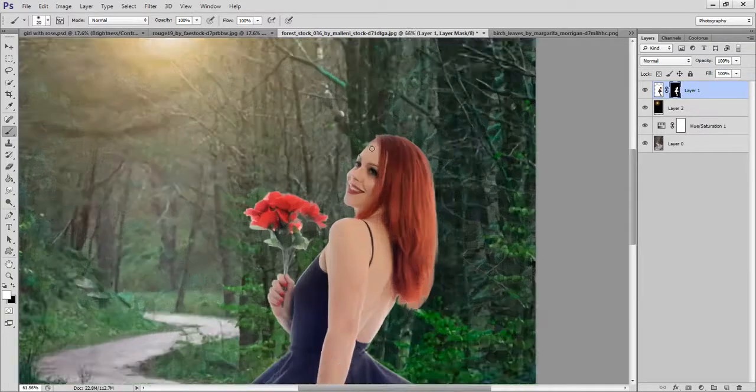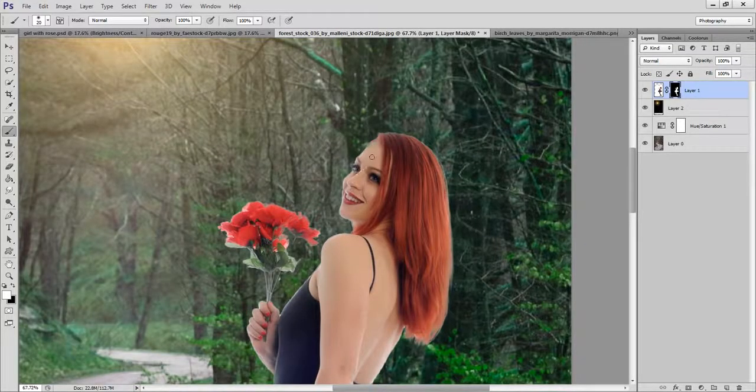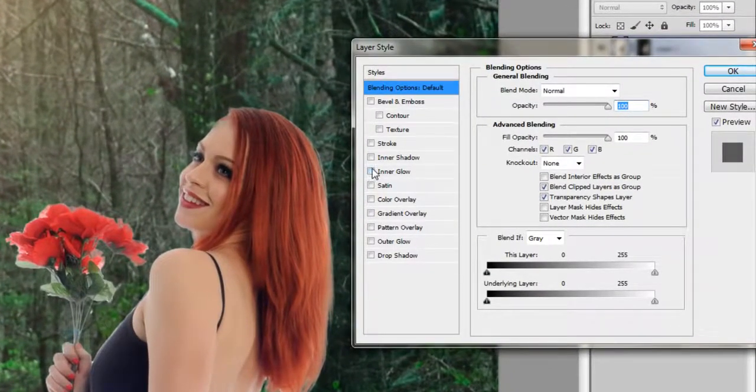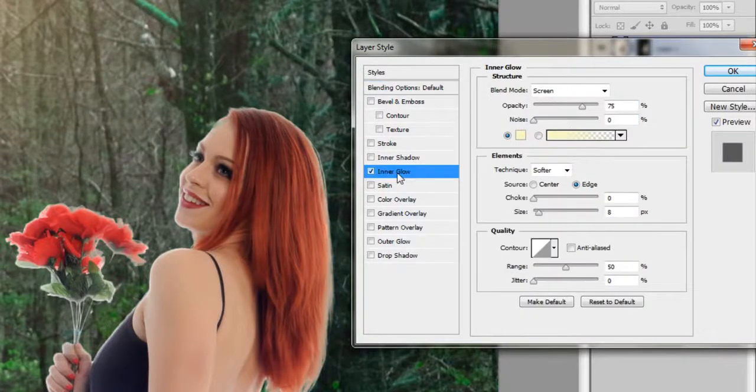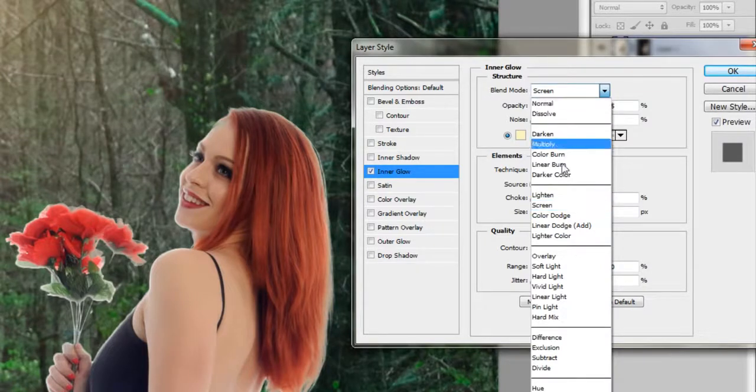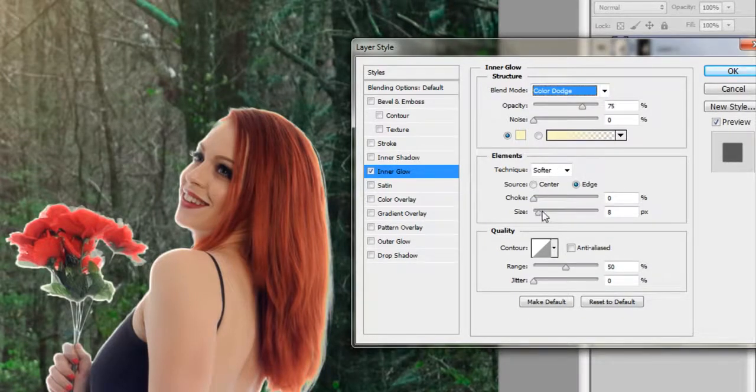So once that is done, as you can see, here is the sun. So that means there will be a rim lighting on her face, like that sharp backlighting. So how do you create that? Double click on your model layer, and here you have inner glow. In the inner glow, select this thing to get these options, and then instead of screen blend mode, change it to color dodge and increase the size somewhere around this.